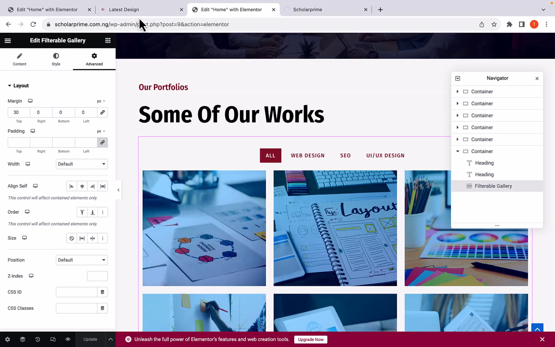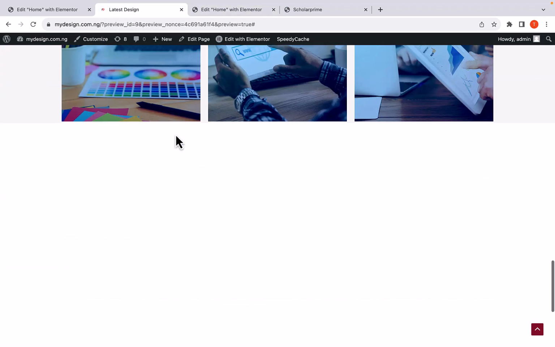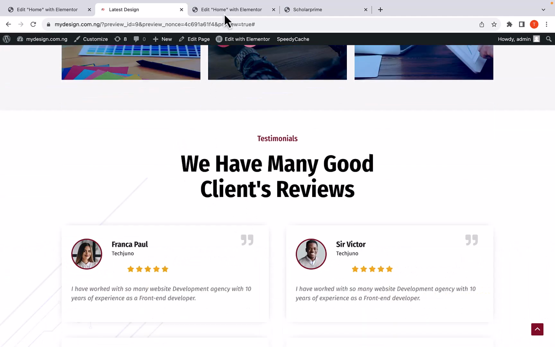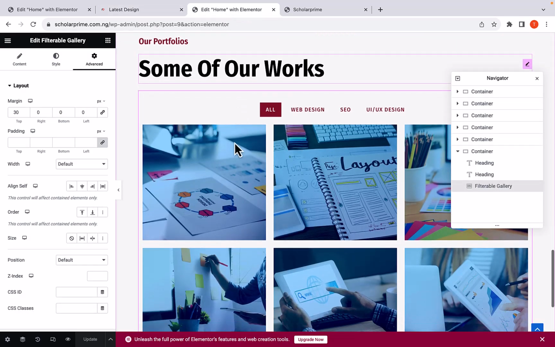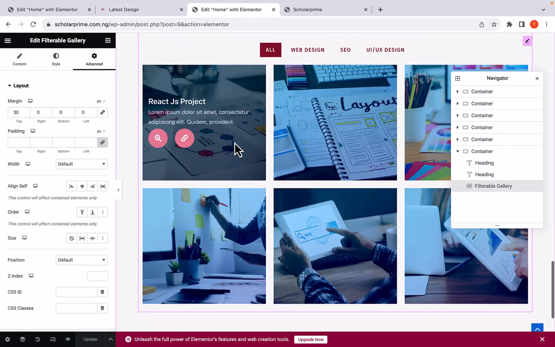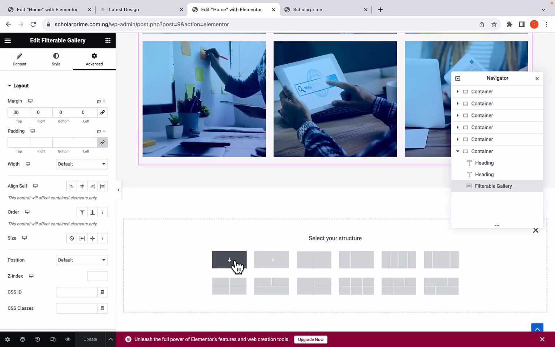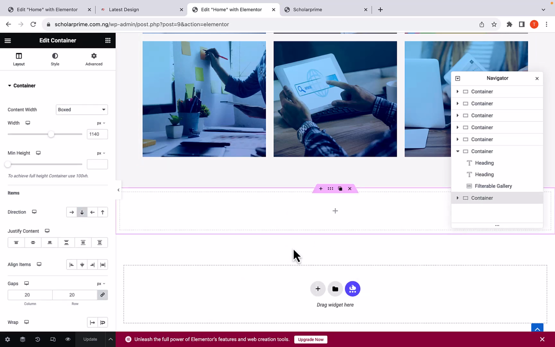Alright, so what I will be showing you how to do again is how you can design this beautiful testimonial section. So let's go back to our page builder, and then I'm going to come over here and select this structure. So I'm going to set this to be full width.